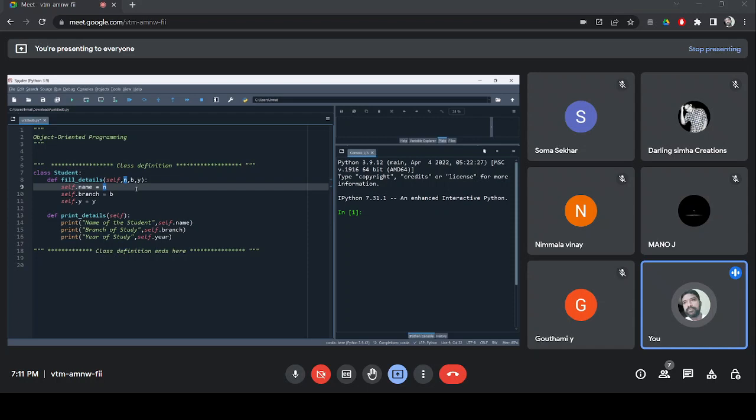It is required there. Whenever you use any method inside a class, the first argument will be self. In the fill details method, n, b, y are three variables. They are arguments of the fill details method that will receive the values of n, b, y. But the first argument is self. In print details, there is no argument, there is no variable to send value for. But again, only one parameter will be there. It is called self.